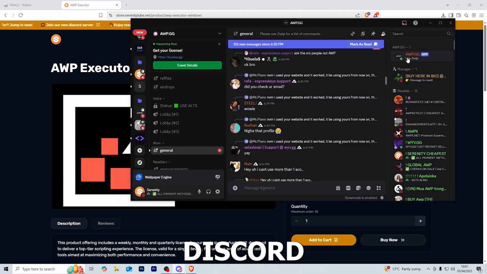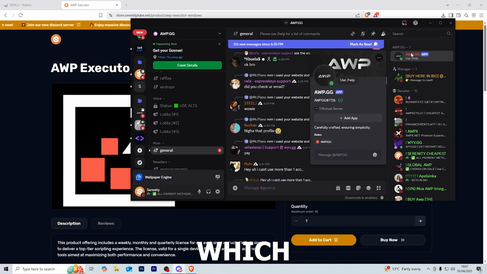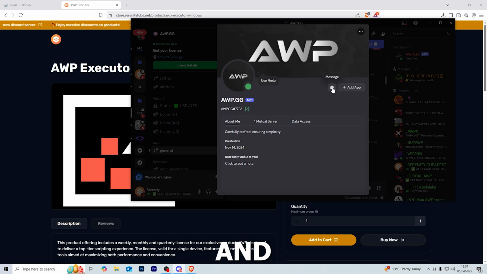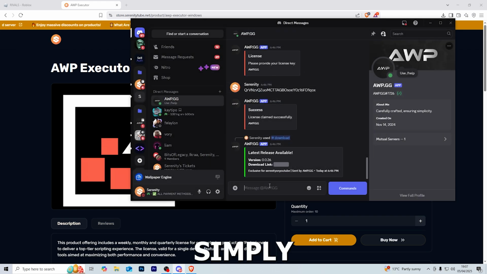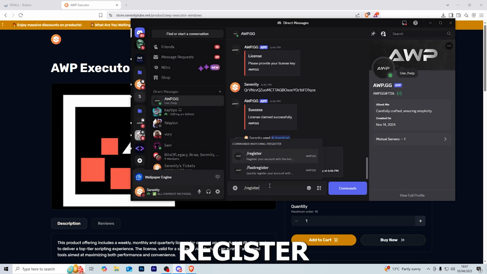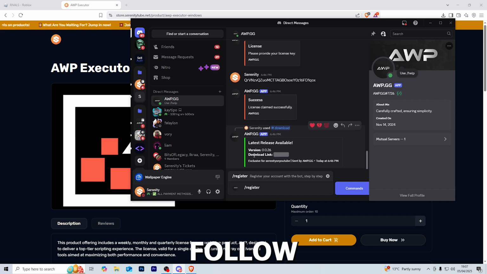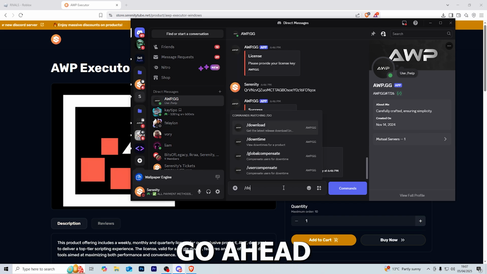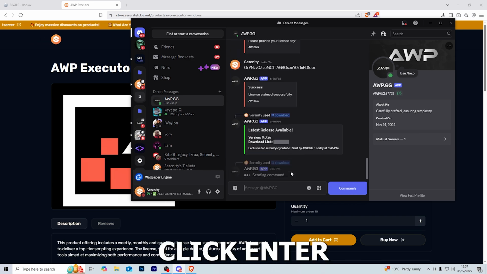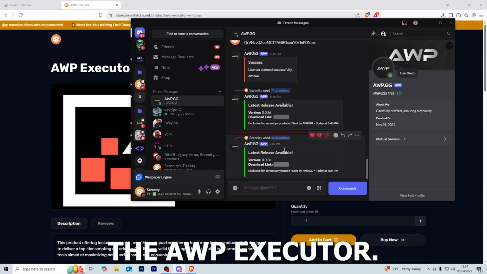Once you have joined the AWP Discord server, simply click on the AWP bot, which you will be able to find in the actual member list, and go ahead and click on that and click on message. And over here, simply type in /register and send that to the bot, and follow the on-screen instructions after you send the /register command to be able to register your account and redeem your actual license key. Once you have done that, simply go ahead and type in /download and click enter, and that will give you the latest download for the AWP executor.